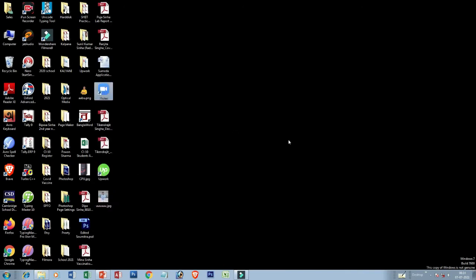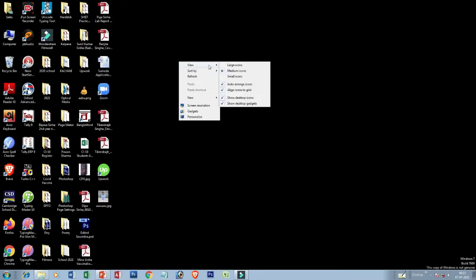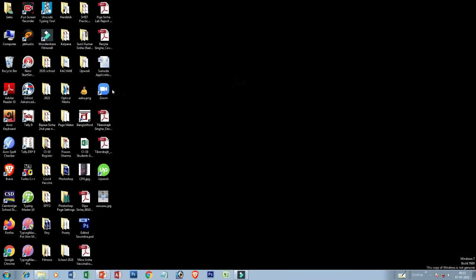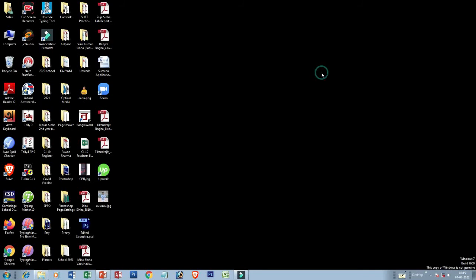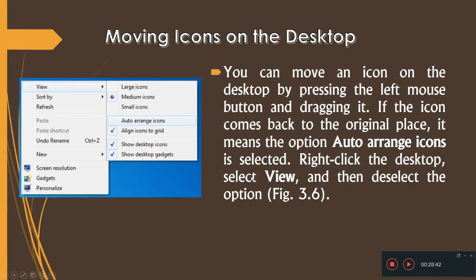Okay, I'll show you again. I'll move the cursor on the icon and drag it. You see, I'm moving it, but it is going back to the original place because auto arrange is selected. So I'll unselect it. Now I can click and drag to any place because I have deselected auto arrange. If I select auto arrange, then you can see it will go to the original place. This way you can move the icon on the desktop.